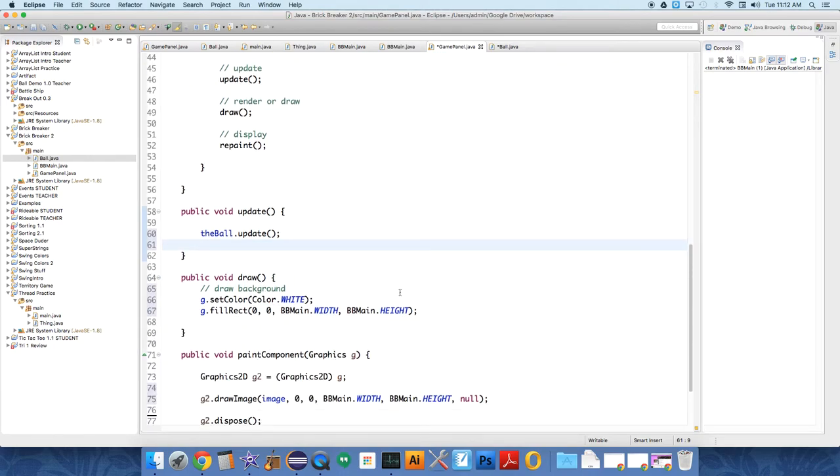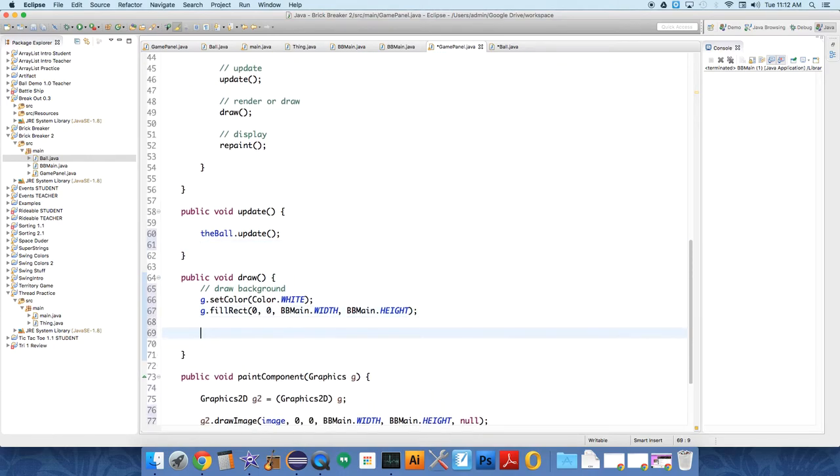And under draw, same thing. The ball knows how to draw itself. So under draw, we just say the ball dot draw. And g is the main graphical tool, right? So we just send g over to the ball and say, hey, g, can you please draw the ball?